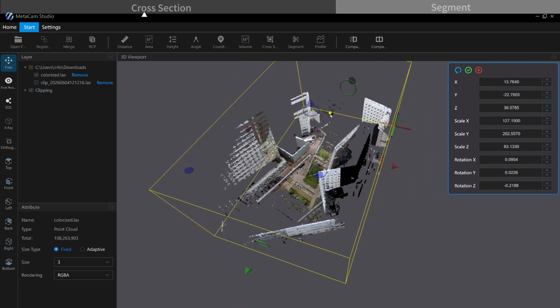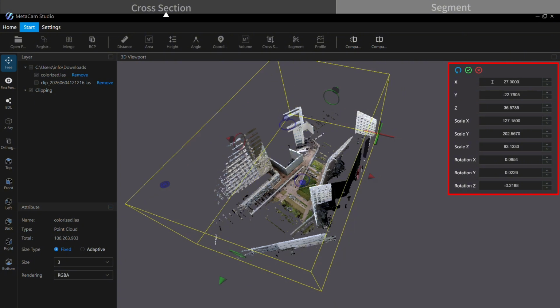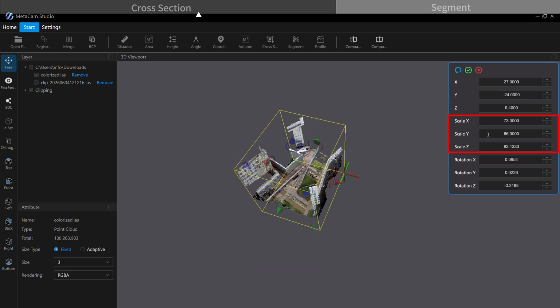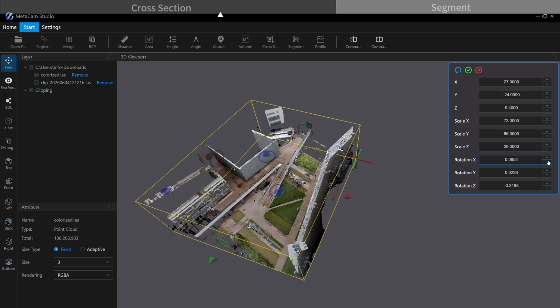If on-screen adjustments aren't precise enough, you can manually enter values in the right panel. Here, X, Y, and Z define the center coordinates. Scale X, Y, and Z adjust the dimensions. And rotation X, Y, and Z control the angles along each axis.